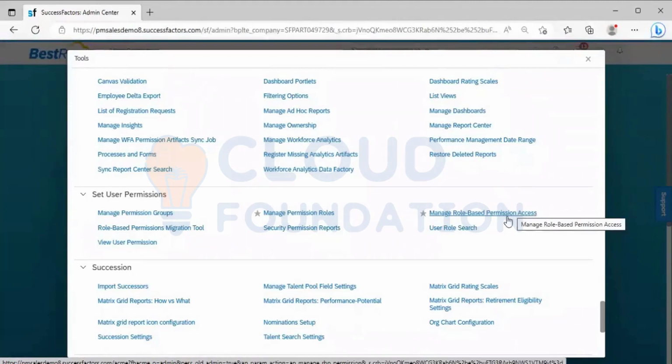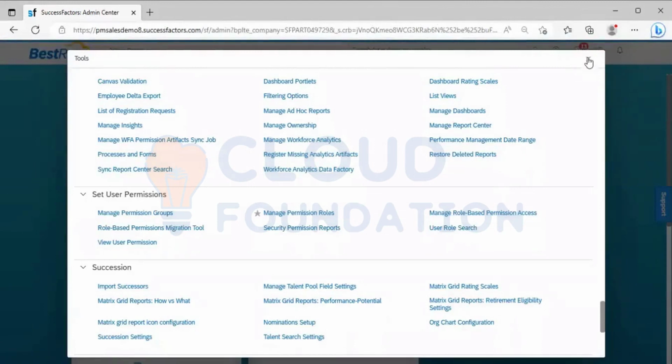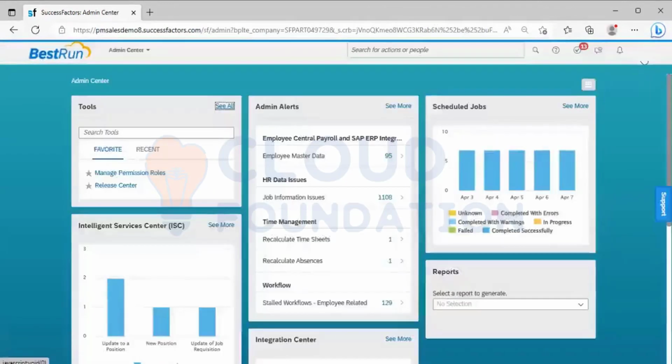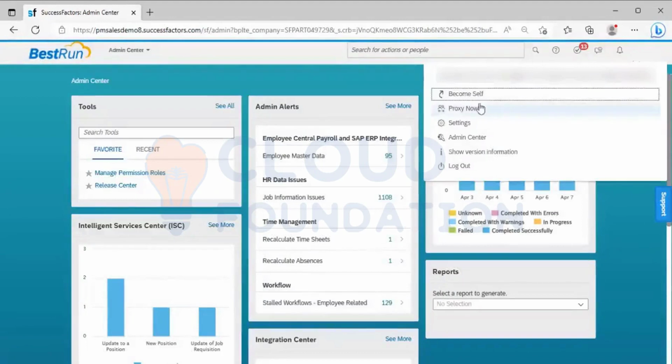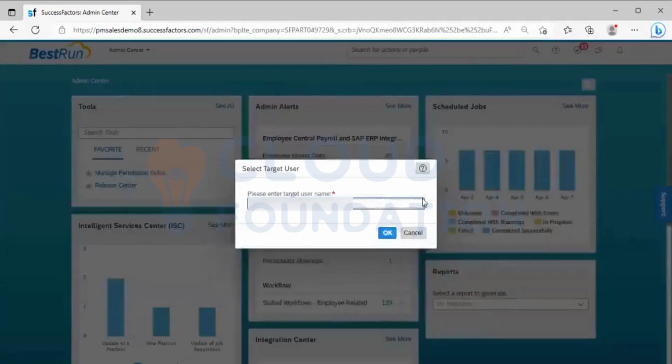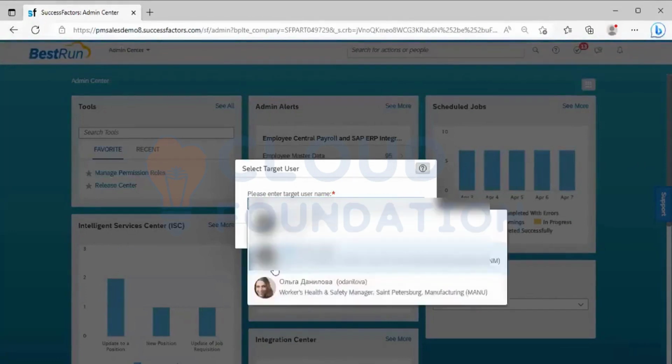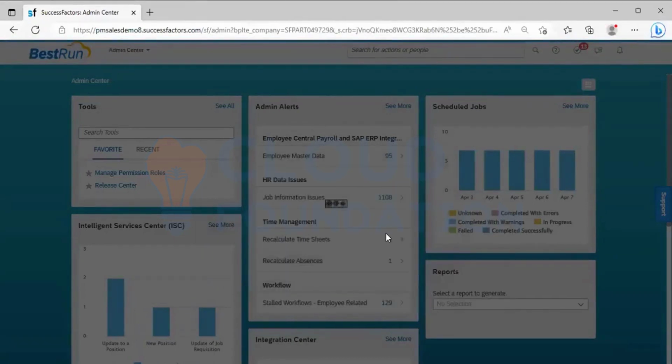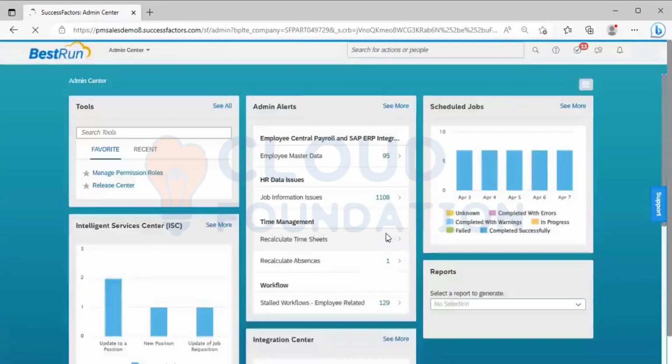What is the benefit of this access? To show you the benefit of this access, I will proxy to a user whom I have newly hired. I hired a person newly, by name. I will proxy to this user and I will show you what is the current access for this user.